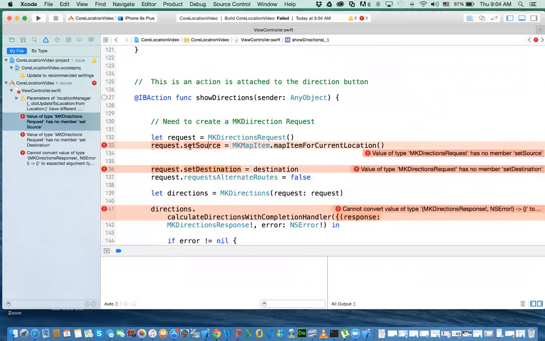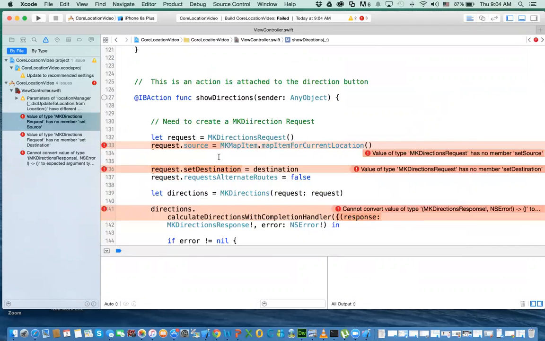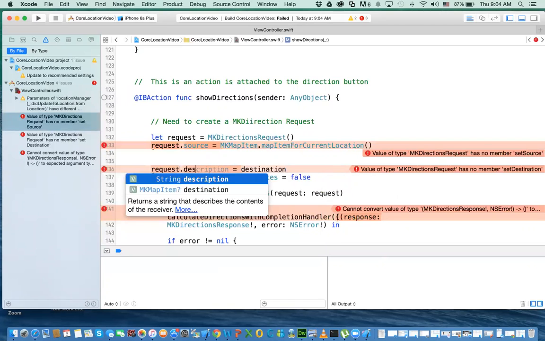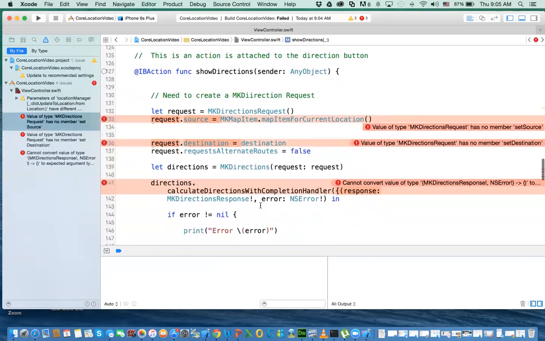Now, set source. Well, you don't have a property called set source. You actually have one called source. So what you do is just type that in, and then you get source. Okay, so that piece did not convert properly. And same thing here, you need to do destination, which makes sense. Okay, so that should take care of that.